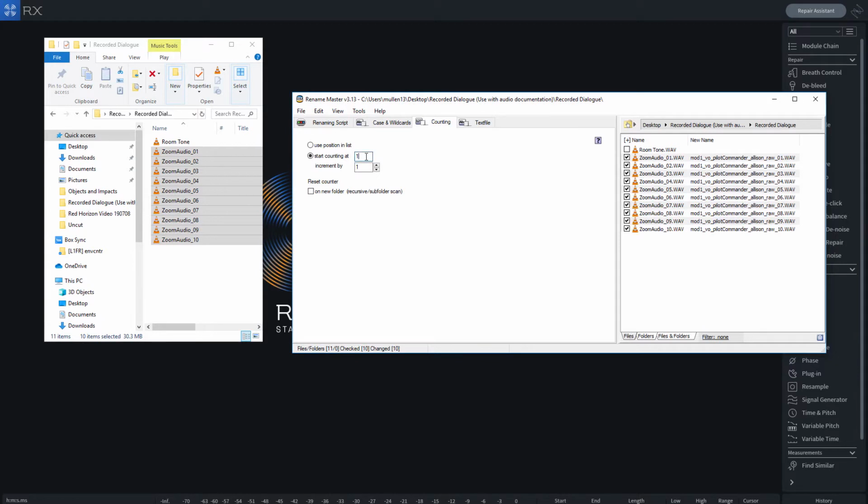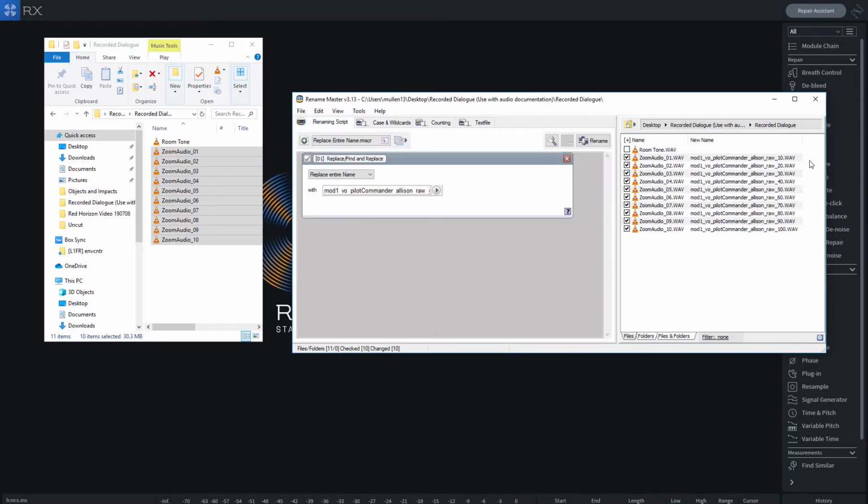Under the counting tab, I want my counters to begin at 10 and increment by 10 each time. Here we can see the new name that will be assigned to these files, and because of how we set up our counter, it will increment by 10 each file. The reason I have each file number increment by 10 is in case I need to record more lines in between these lines later. For example, if I have a new line that needs added in between line 1 and 2, rather than having to name it line 1.5, I can just name it line 15.